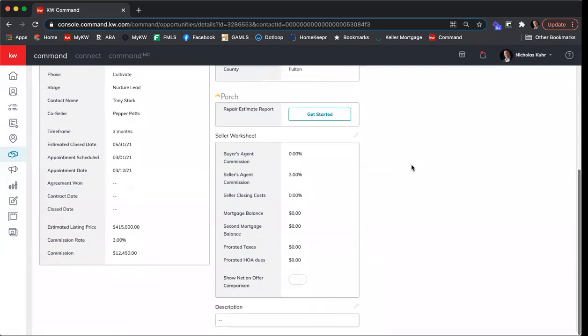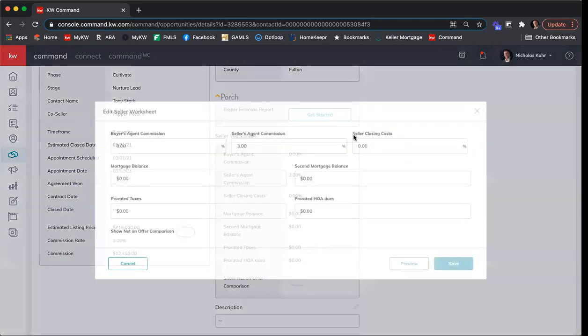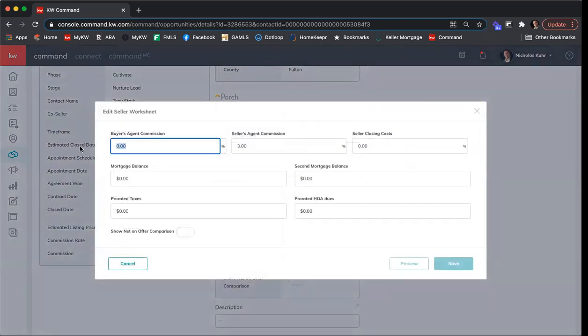Scrolling down, we have seller's worksheet. So if you want to use the system to automatically populate a seller's net sheet, you can use that here. So we can click on this edit button, and here we can fill in the remainder of the information. So the buyer's agent commission will be 3%, kind of projected what you think they would be paying in closing costs, mortgage balance, second mortgage, prorated taxes, and HOA. Again, as you're comparing offers later on, the system will be able to auto calculate what their net proceeds would be. So I'm going to click save.